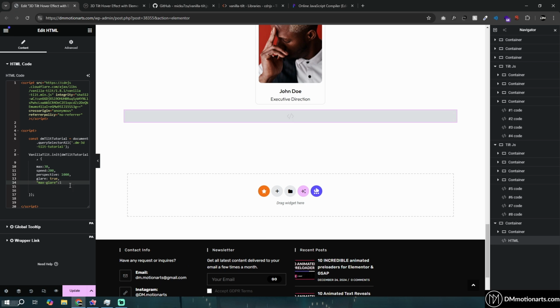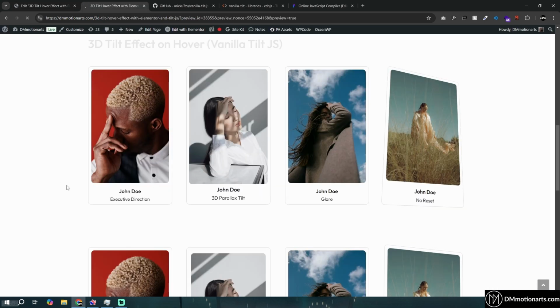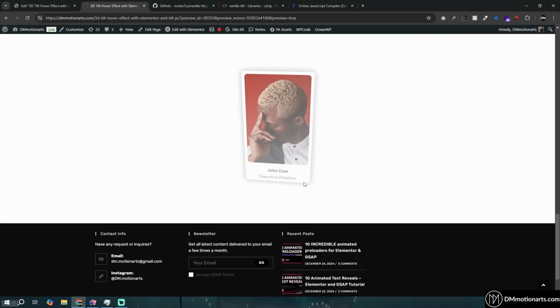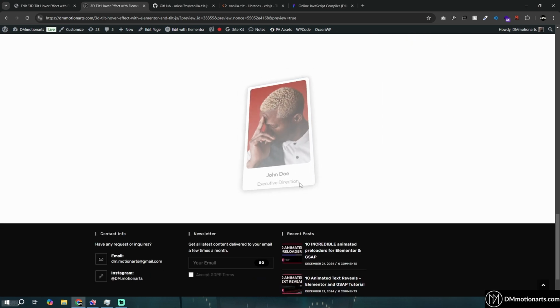And 0 to 1 is basically the opacity. So 1 is basically saying that full opacity. So 0.5 would be half, or 0.8 would be like 80% opacity or something. So right now you could see this is how the glare effect looks.